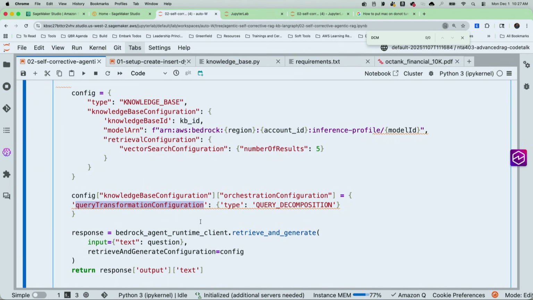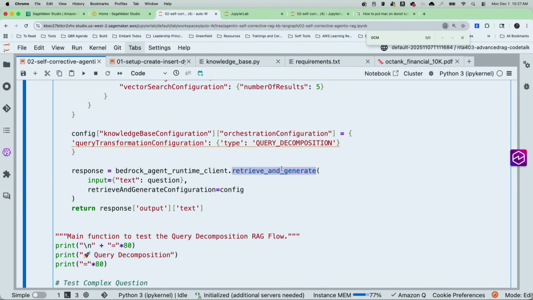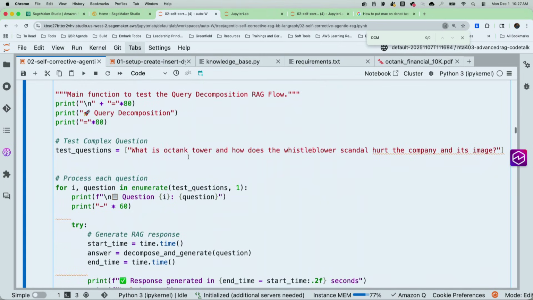I'm not going to have any additional steps or any additional piece of code that I need to write. At this point in time, I'm going to have Bedrock knowledge bases used as a managed service to decompose the query for me, and we are then going to make a similar retrieve and generate call, the same API call that we executed. So that's what we have. Now we are going to just test one question for now to see how it does.